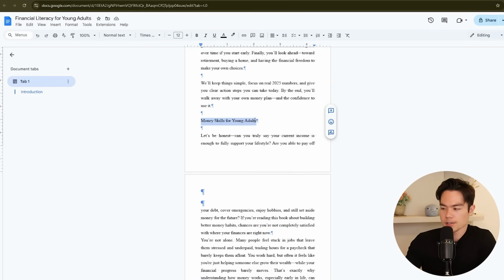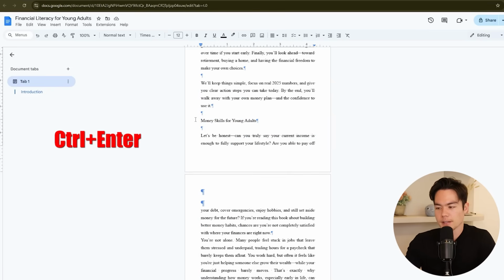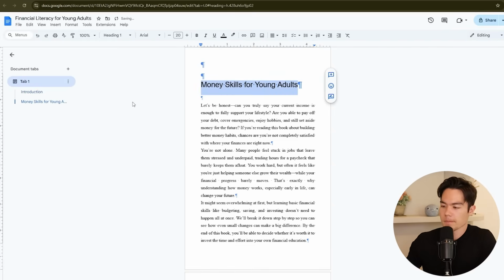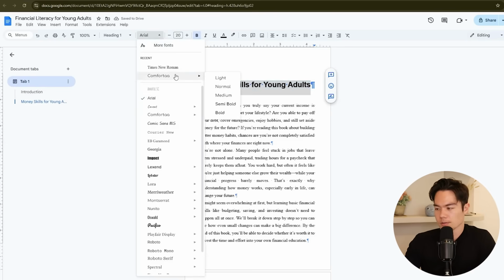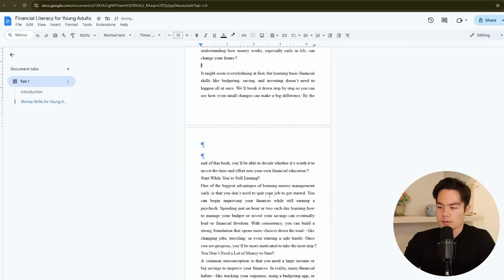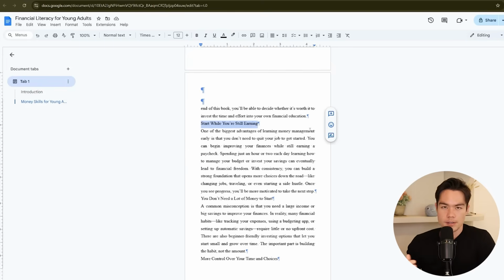So we found another section here, so just press Ctrl plus Enter to insert a page break, select the chapter title, and make it heading 1. Bold it, align center, and let's not forget to change the font back to Times New Roman, then add line spacing after each paragraph. You might also come across a subtopic or a subchapter.